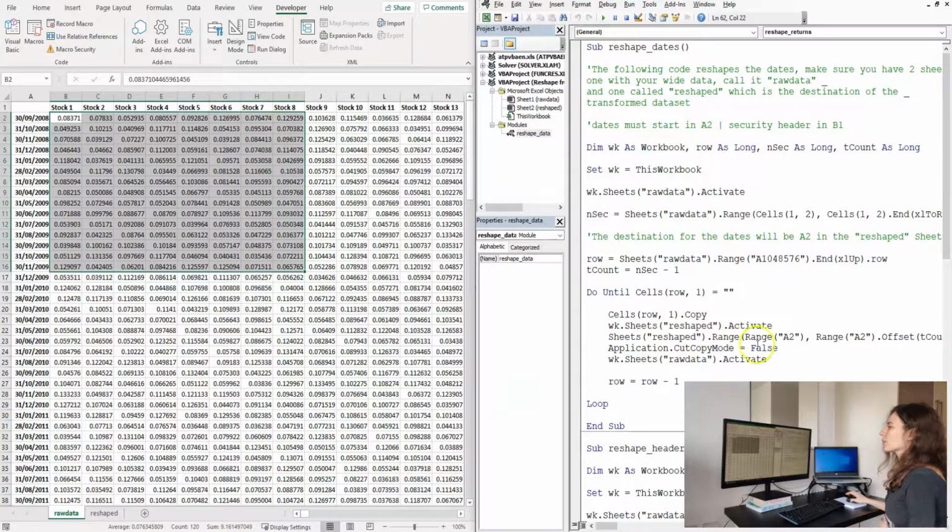To run the first macro, I just need to put the cursor anywhere in the first subroutine and then either press this green play button, or I can use the keyboard shortcut and press F5, and that will start reshaping just my dates, which are in column A. This procedure takes around 10 seconds on my laptop. It might take a bit longer or a shorter time, depending on the machine that you have. So now this is done, I can go to the reshaped spreadsheet to check the result of my code.